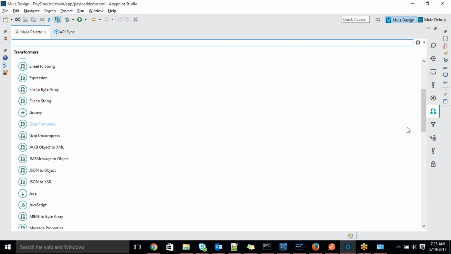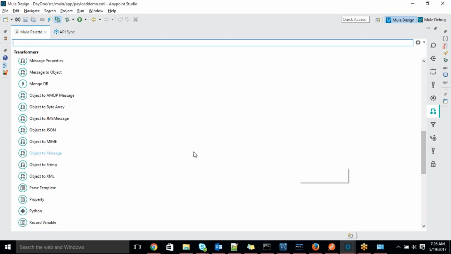Next is transformers, the next part after components. The purpose of the transformers is to convert your data from one format to another format. For that purpose we use these transformers. For example, there is a file to string transformer. Whatever file you are getting, if I want to convert it into a string, you use file to string, file to byte array, email to string, like that. No need to write any code, we just drag and drop based on the requirement. Suppose I want to convert from object to string, and I'm getting a buffer input string or some Java object.